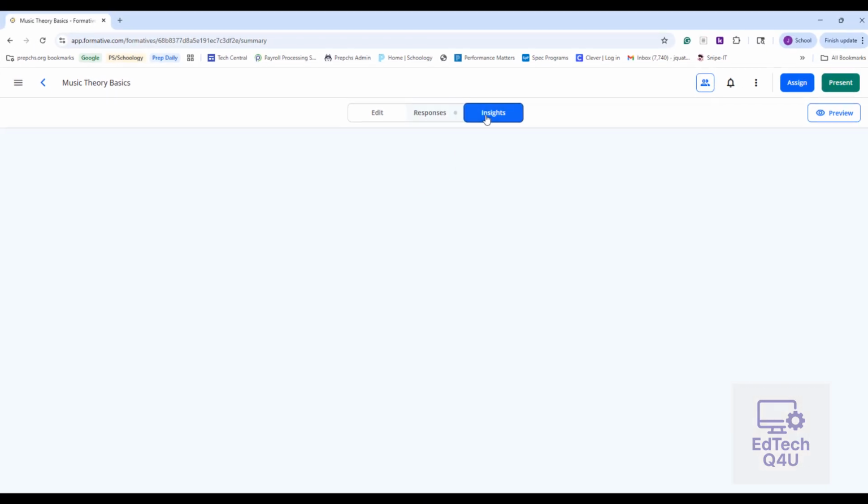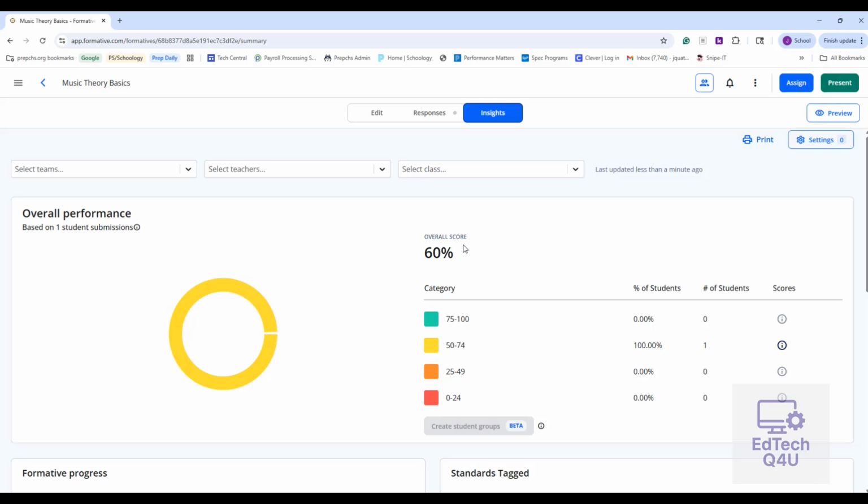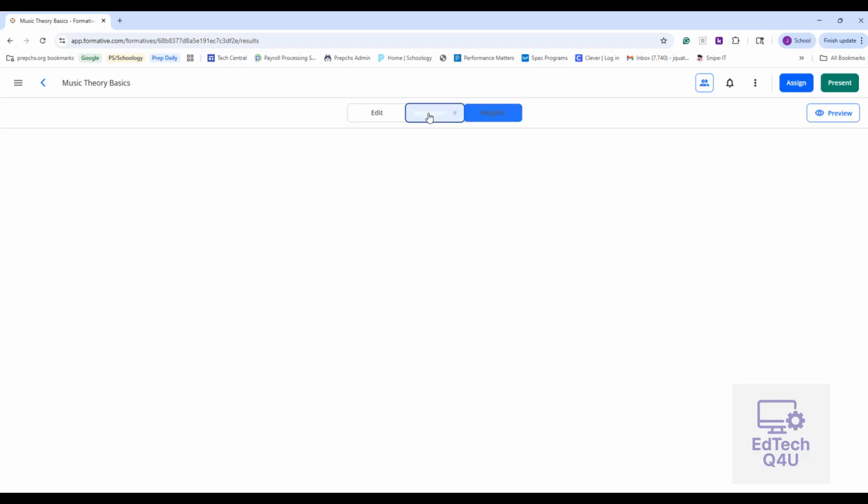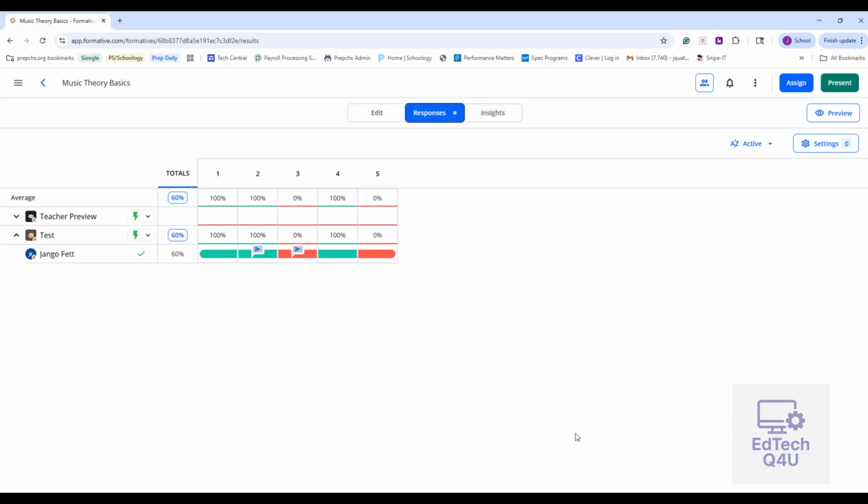If you click Insights, now again, this is only for one student, but you can always toggle back and forth between responses and insights, and you'll see how the group is doing overall. And that was a quick and easy example of a student taking a formative.